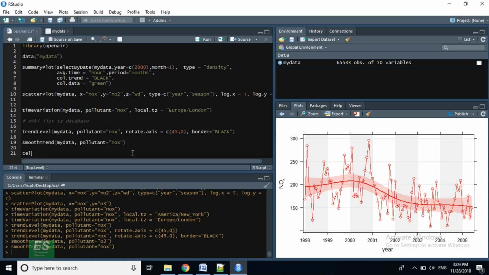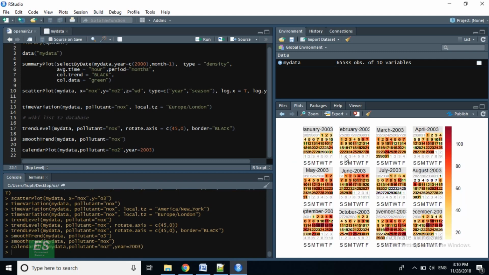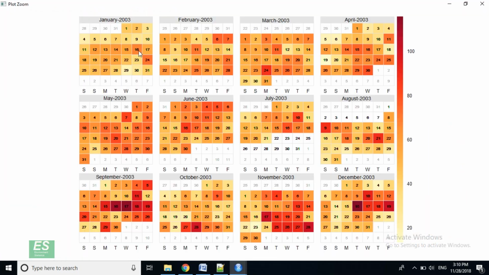Next we have calendar plot. It can show what the concentration of a pollutant is for each day of the year. So if we select a particular year, say 2003 for NO2, then basically it will give us a calendar plot. So for each day we can see what the concentration of NO2 was. So here we have higher concentration, here we have lower concentrations, and so on.